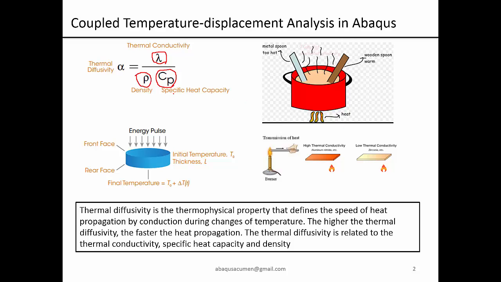Now we'll also see the problem. What we are going to do is we'll have a similar cylinder with some initial temperature. We'll give an energy pulse to this, and we'll give the heat transfer coefficient H to the part, and then we'll see how it is going to dissipate.